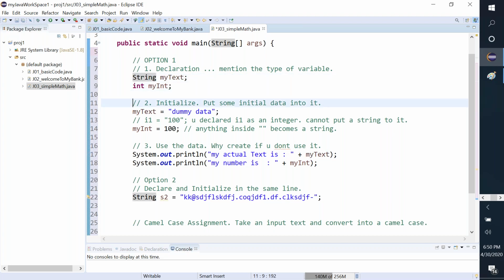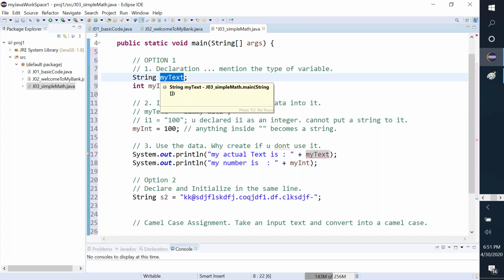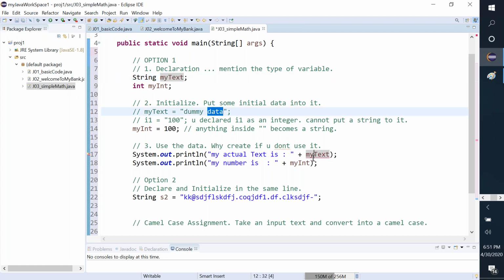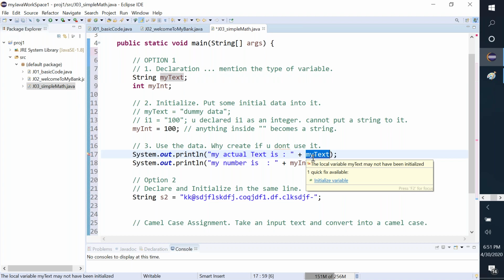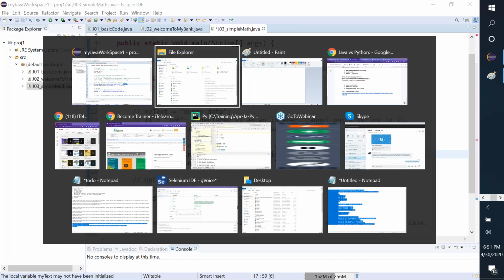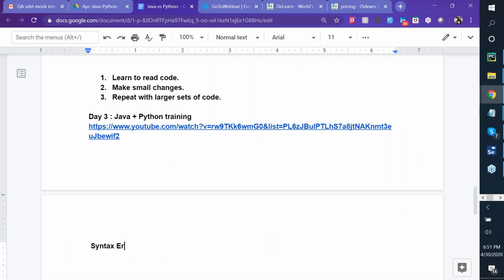Now, look at what if I skip the initialization. Then it will say, okay, you declared what is my text. It is a string, so you can put any type of characters into it. Very good. What did you put into it? Nothing so far. How will you expect me to print something then? That is the problem. All these communications back are called syntax errors. It basically says Java or Python is confused about what you are trying to say.